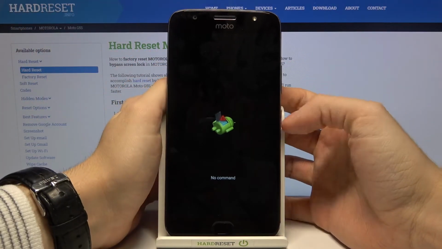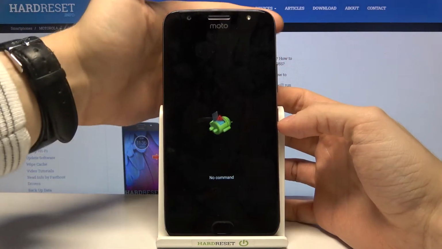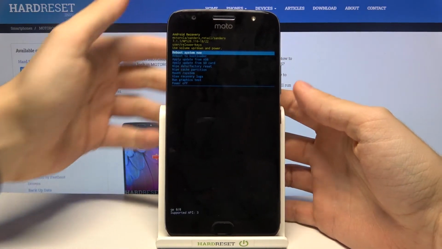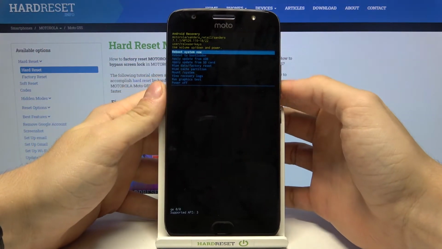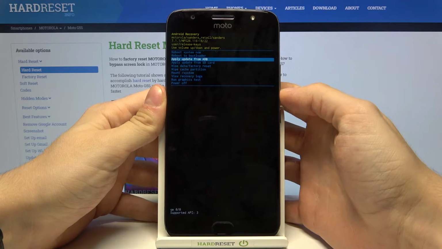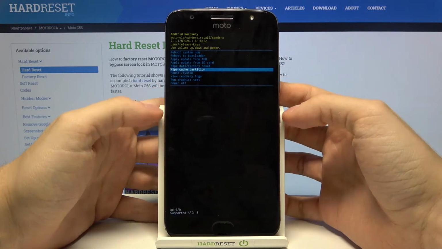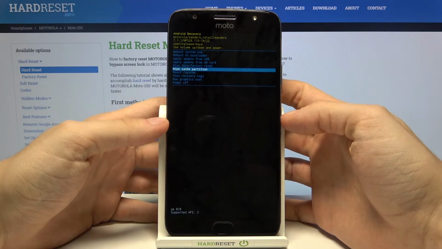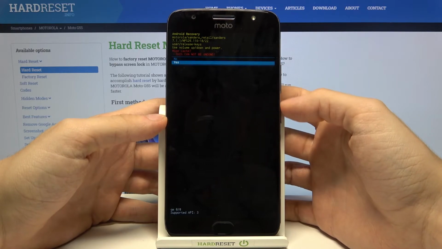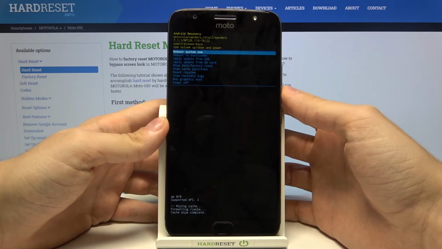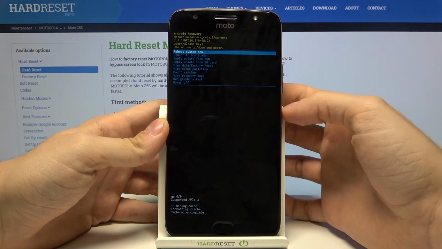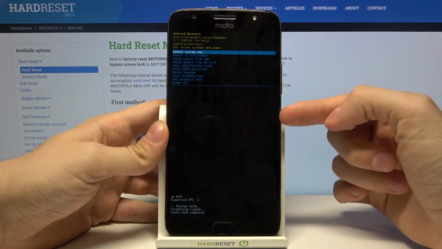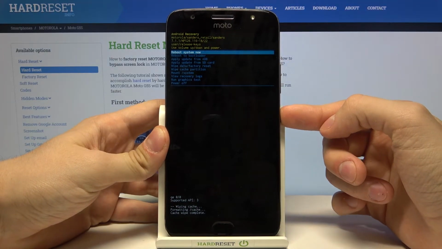Now we need to hold the power button and press the volume up button. Now by using the volume buttons, choose wipe cache partition and press the power button. Yes, power button. And now let's choose reboot system now and press the power button again.